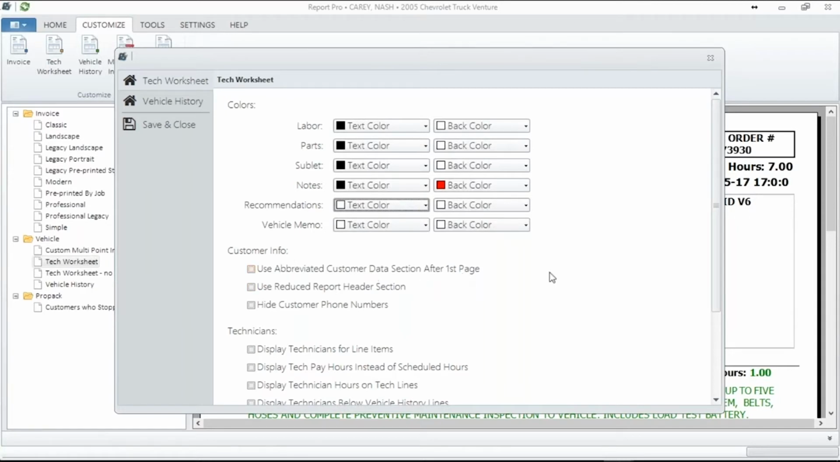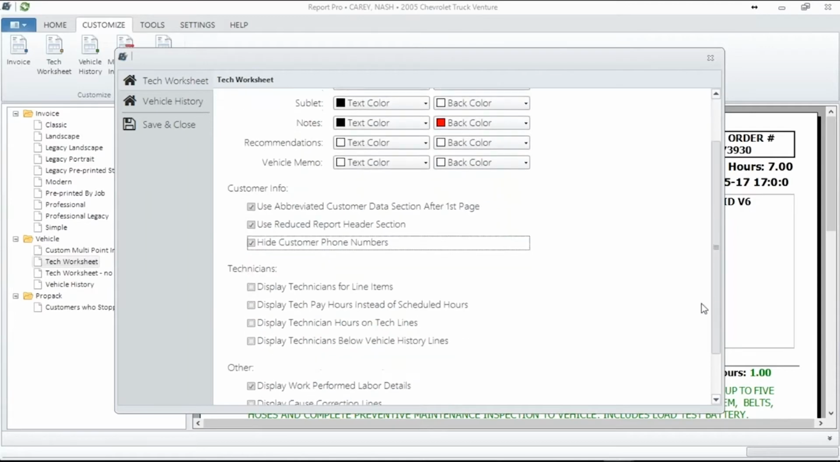Customer information. Do you need all the customer info after the first page? Absolutely not. Let's shave it down. Let's take some report headings there. Hide the customer numbers because we don't want the technicians calling and asking for dates. Display technicians for like who's working. Yeah, you might want to do that. What is the pay hours instead of scheduled hours? You can do that if you wish.